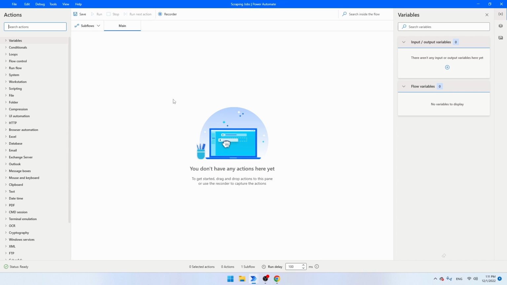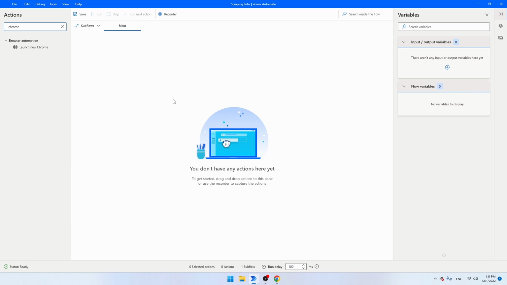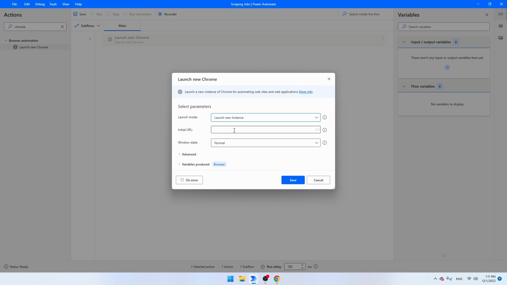And the first thing that we need to do is to start the browser. And I really prefer Chrome, but you can use any browser that you want. I'm going to search for Chrome, but if you search for Edge, for example, you can also see here, launch new Microsoft Edge. Let's go back to Chrome. I'm going to pick this activity. I'm going to drag it to the center of the screen. Then you see launch new instance, and this is correct.